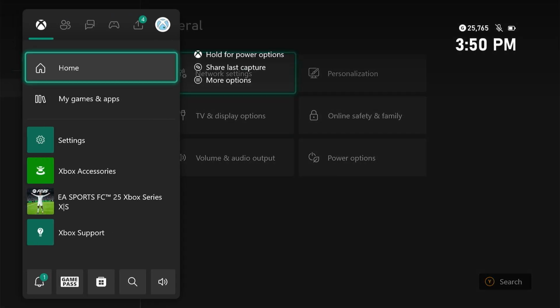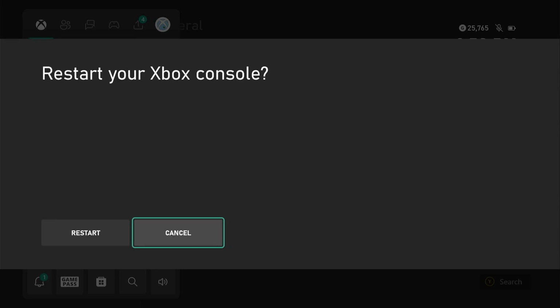Step 2. Restart your console and router. Turn off your Xbox by holding the power button for 10 seconds. Unplug your router and modem for at least 5 minutes. Plug them back in and wait for the connection to stabilize. Turn your Xbox back on and check if the error persists.